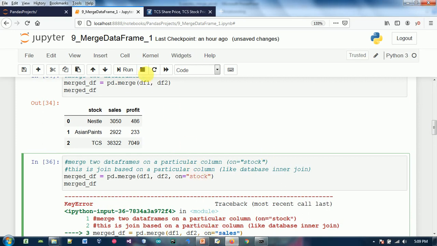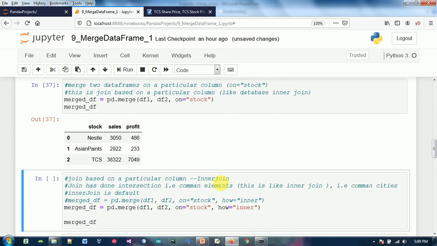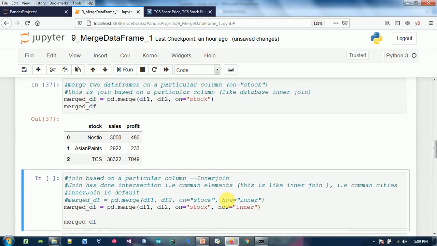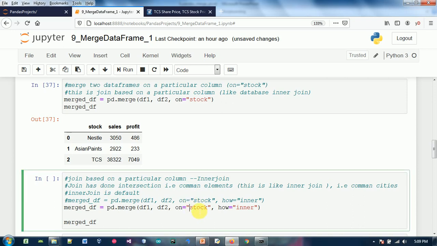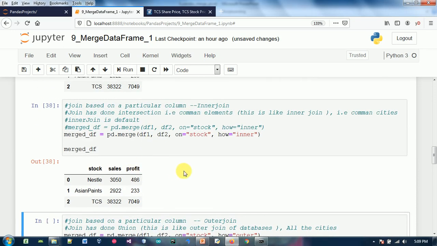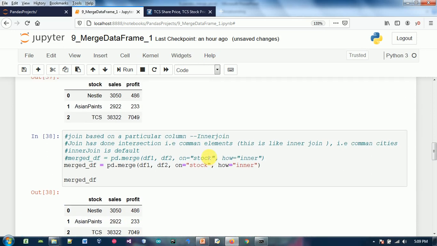Okay, but if you have multiple columns and you want the join on a particular column, then this "on" parameter helps. Now we will try to do an inner join. I have told you that by default it is an inner join. So here we have mentioned how: how is inner join, and on is again the stock. We will just merge it. Once you do the merge, the output is going to be the same, because inner join is the default behavior. So this output as well as this output are both the same.